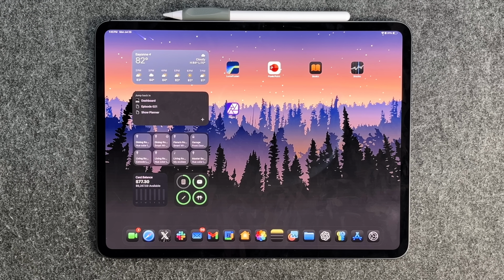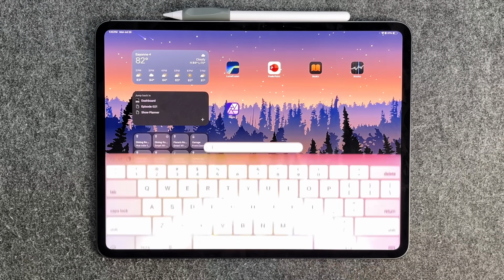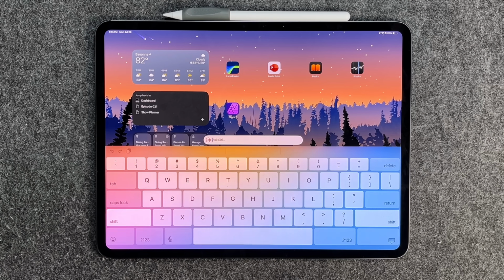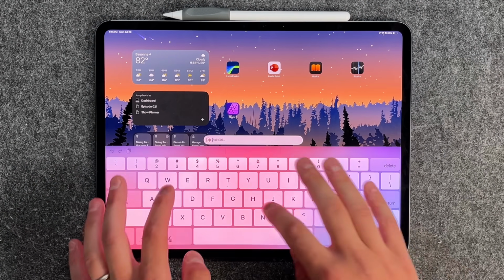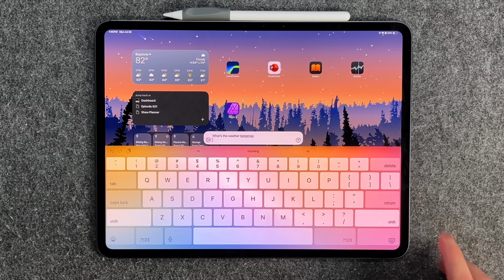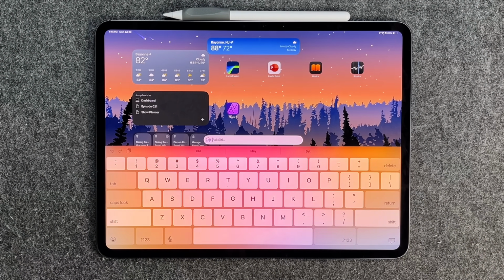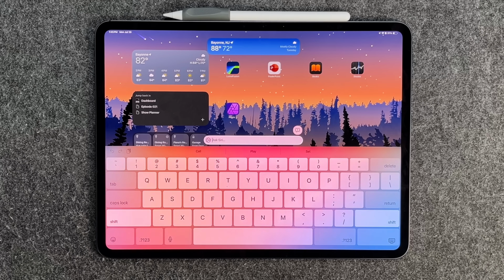But now another way to interact with it is if I double tap down here, which is where the home button is, you can actually type to Siri. So I can say, what's the weather tomorrow? Press return, press send over there, and then it's going to tell me what the weather is for Tuesday tomorrow in my area. So that is another way to interact with Siri.